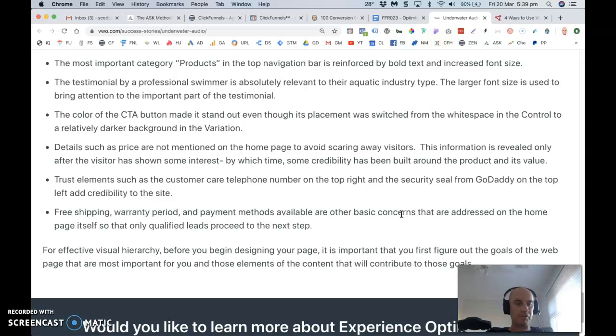For effective visual hierarchy, before you begin designing your page, it's important that you first figure out the goals of the web page that are the most important for you and those elements of the content that will contribute to those goals. So that's a very good point. It's very important to become crystal clear on the objective of the page, and of all the elements on the page, which ones are the most important to make the most prominent and be able to be seen quickly as soon as they open up the page.